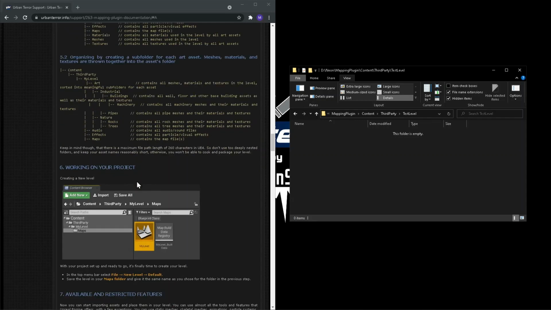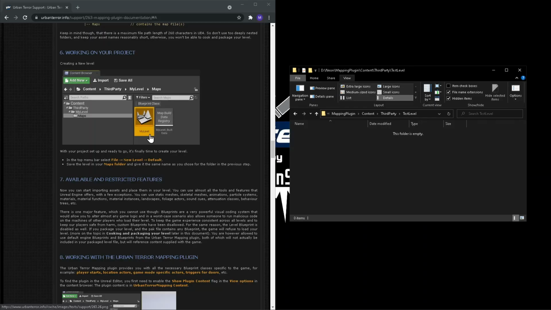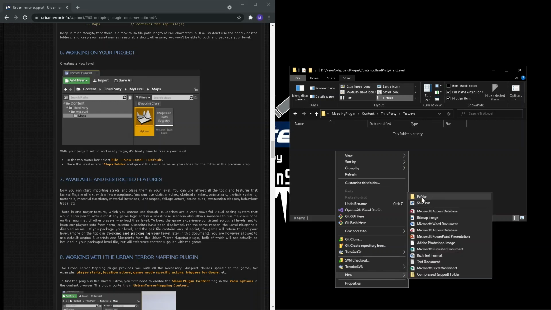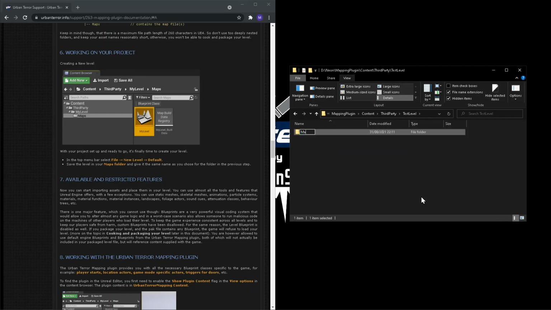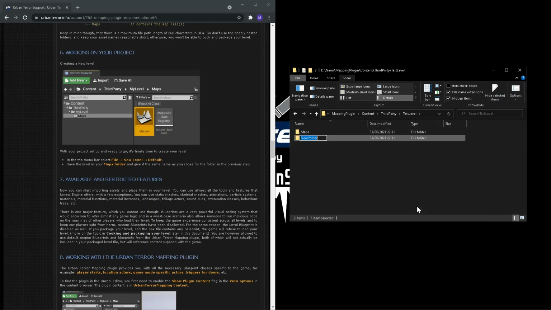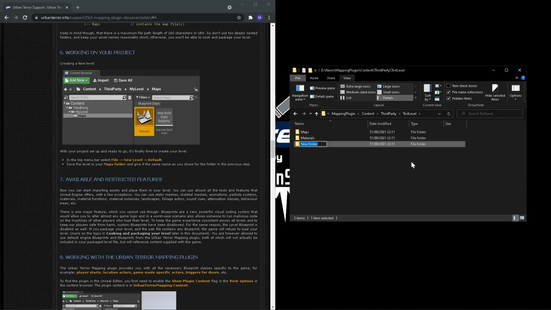So moving on from there, we'll get into setting up your project. Before we get into opening up Unreal Engine again, we're just going to create a few more folders here. We'll create our maps folder, a materials folder, and just a textures folder for now. That will get us started. So that is the folder structure set up.